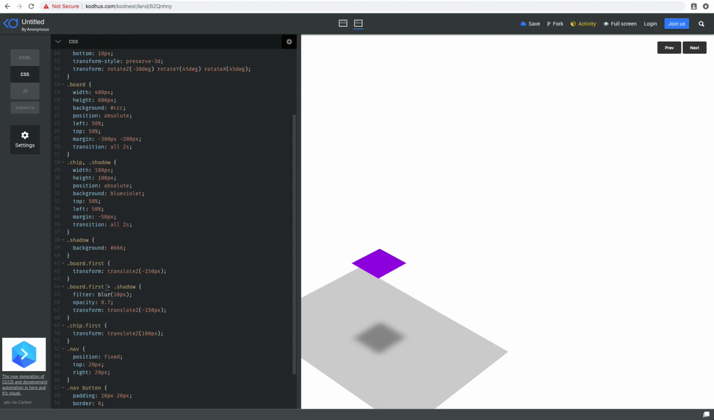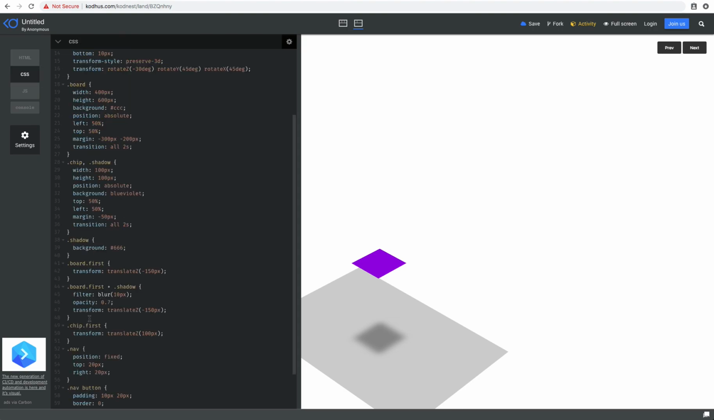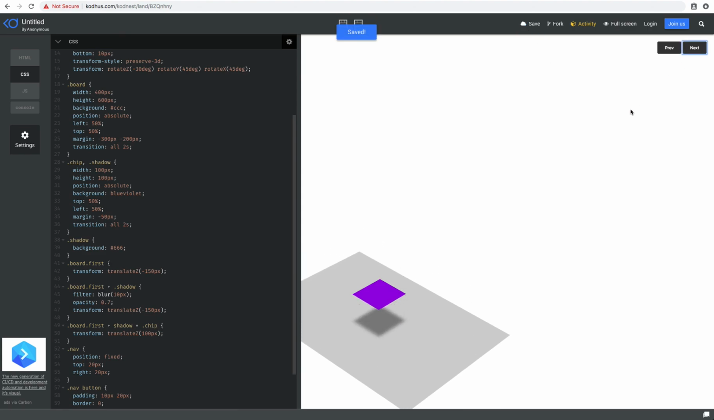And we can use the same technique for the chip, but since in our HTML chip is after shadow, what we can do here is say I can use board with the class first, then shadow, and then our chip, right? Just like that. So now if I show you from scratch, you will see that we kind of get the same effect, right? So this is the first.